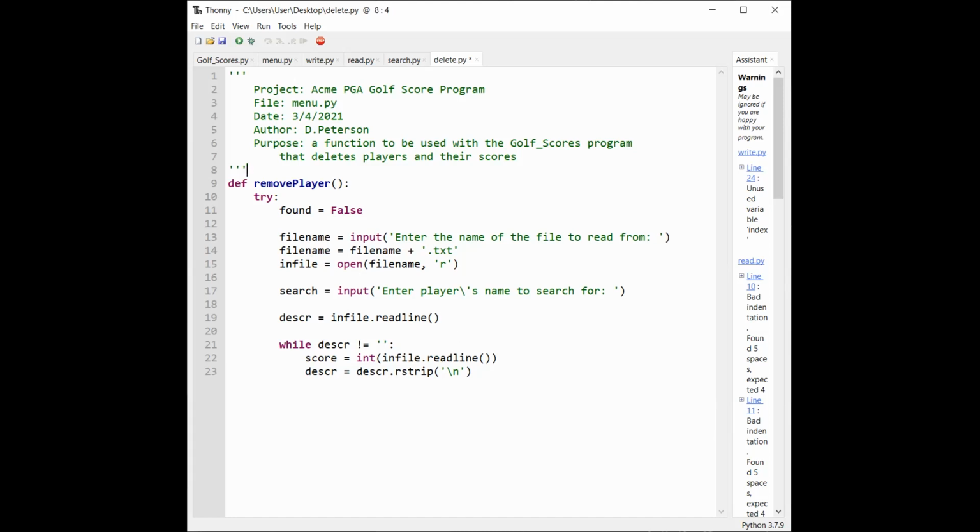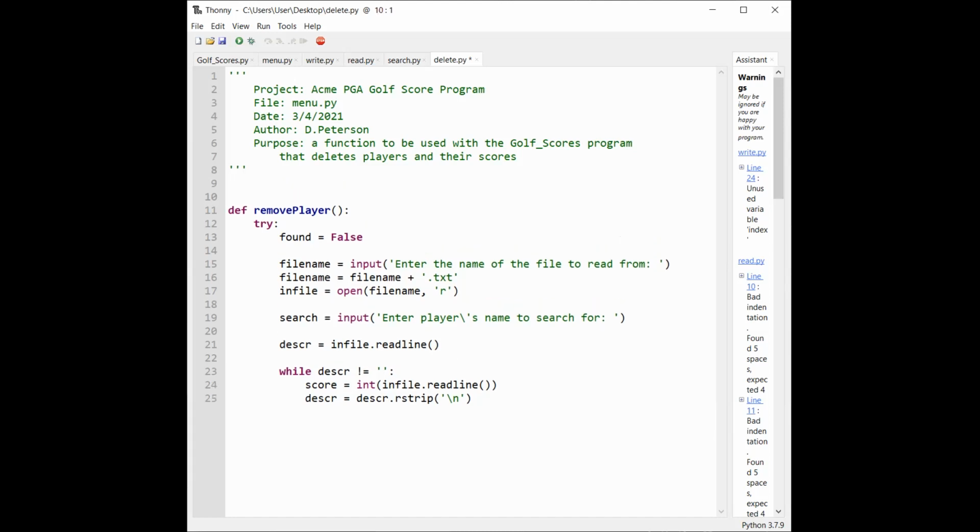All right, to be able to do that, we need to add something up ahead, above your defining remove player. We need to import something called OS. That's a library that we can use to remove and rename files. Okay, you have to have that. It won't work without it.